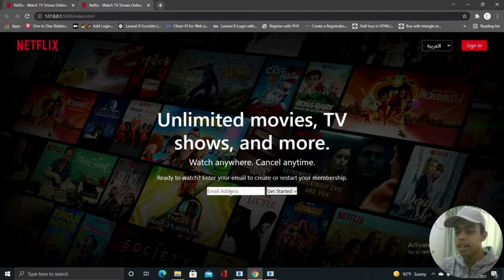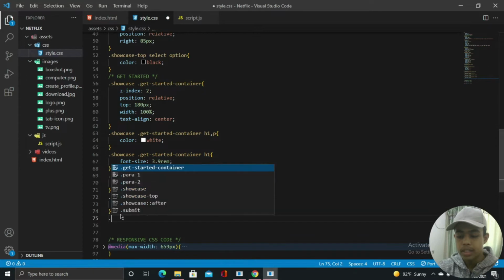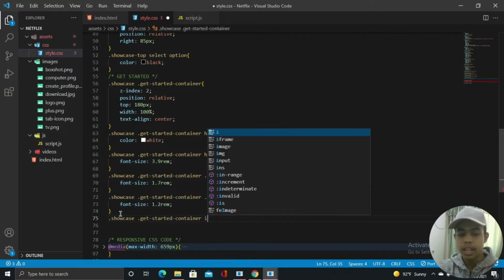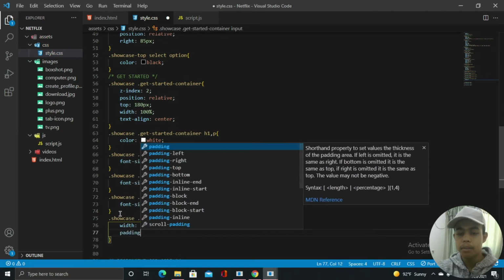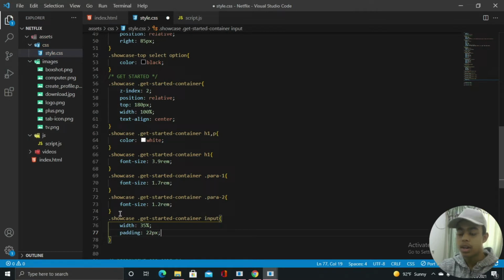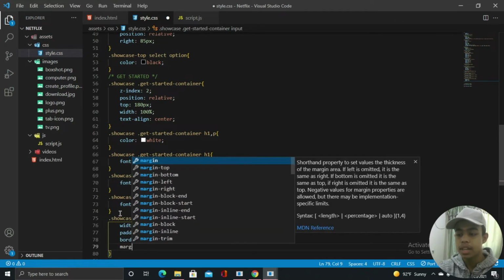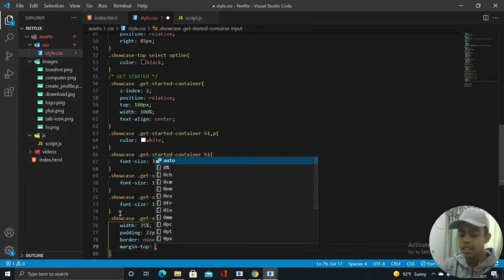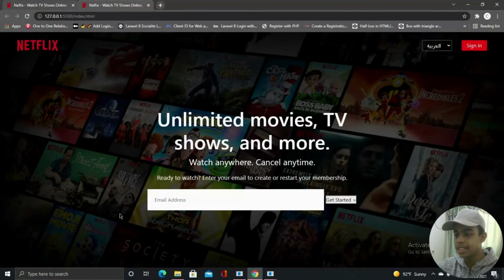Now we need to style our email address input and our get started button. So for styling our input, I'm just going to directly select my input tag. So let's come inside our header, inside my container, and there's the input. I'm going to provide the input a width that is going to be 35%, and a padding inside my input that is going to be 22 pixels from top, right, bottom, and left. I don't need a border on my input, so I'm just going to say border none. Let's provide some margin from the top to my input. That is going to be 0.5%.